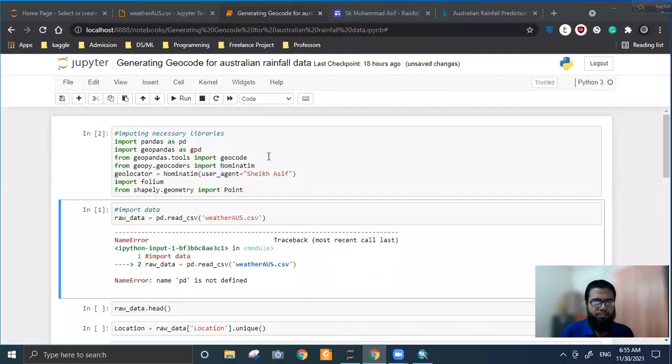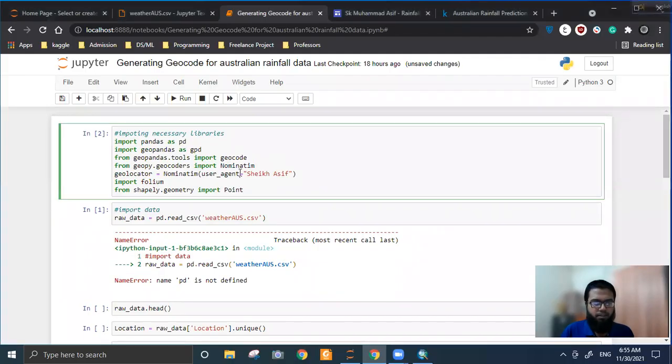Okay, my necessary libraries are imported. You can see the cell number here is 1 and here is 2. This is because of the chronology of execution, and in the number 2 cell, I ran this particular cell.